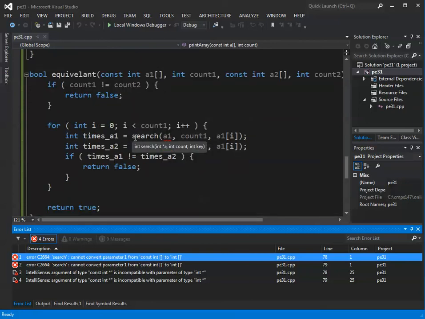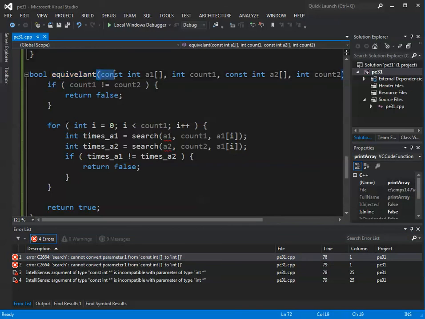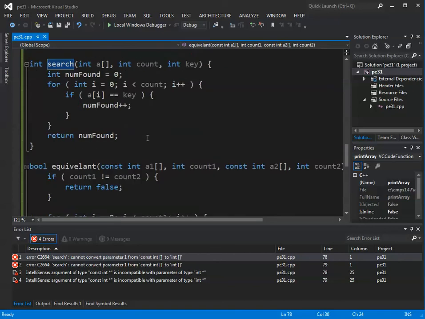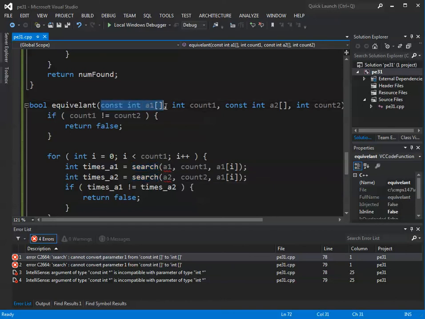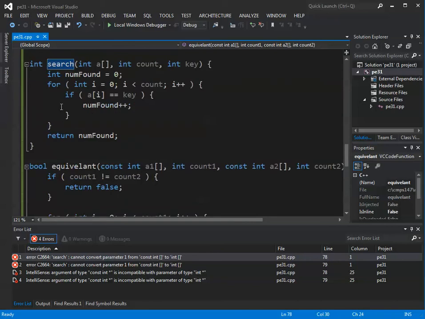Right? So the reason I'm getting compiler errors here is because equivalent essentially promised that it will not change a1. It will not change a2. But it then calls search, which does not make such promises. And the compiler error immediately says, well, wait a second, you can't do that because you've told me that you're not going to change a1, and you're calling search, which may very well change a1. The compiler's not smart enough to look at this and decide whether or not you're changing a1 or not. So this needs to be marked const as well.